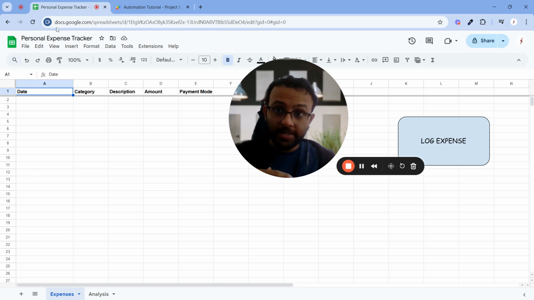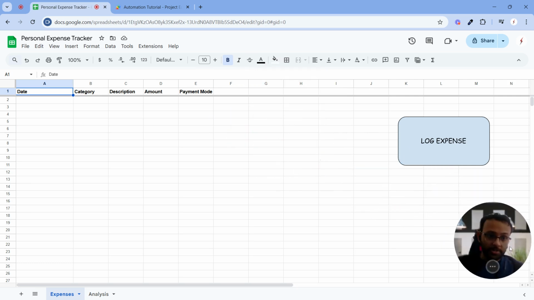For example, I am creating an expense tracker. Turn it into a money manager. I'm only doing expenses, but you can also add income. You can add calculations, and so on. All right, so with this mindset, let's understand this project.